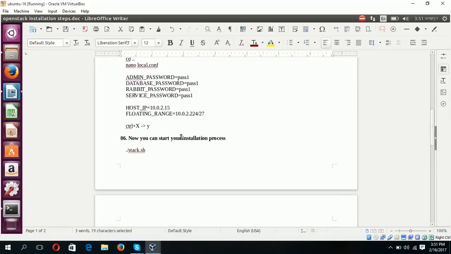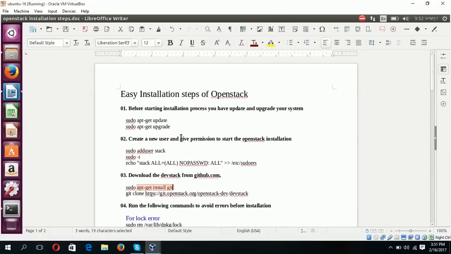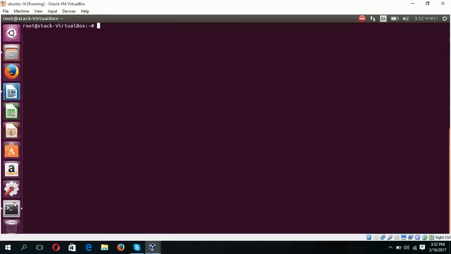So there are 6 steps to start the installation. In the first step, you have to update and upgrade your system. The upgrade portion is optional, but you must update your system before starting the installation process. Here I was logged in as a root user, omitting this. So now I am logged in as the stack user.